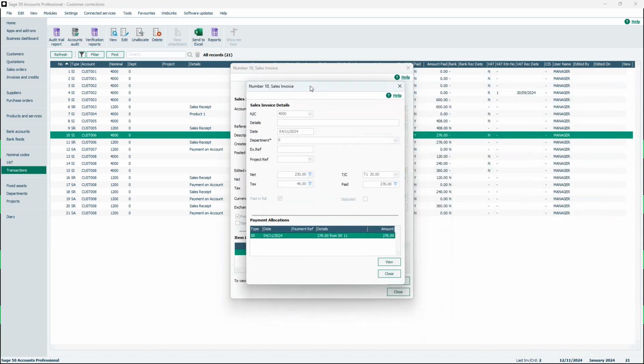Sorry, the window's just opened on the other screen there. And it shows me it's been allocated to sales receipt number 11. So it's really handy to be able to see where that's been allocated to. So you might be thinking, actually, I don't think that invoice was paid off. Where can I find out what's paid that off so I can check if that's correct?